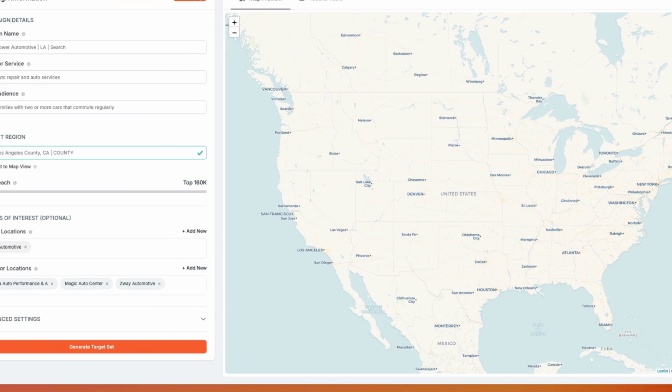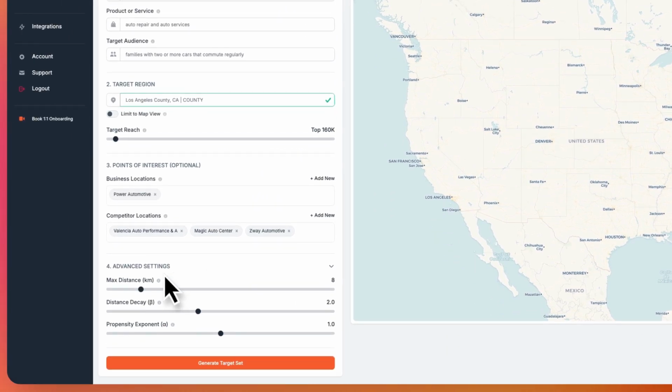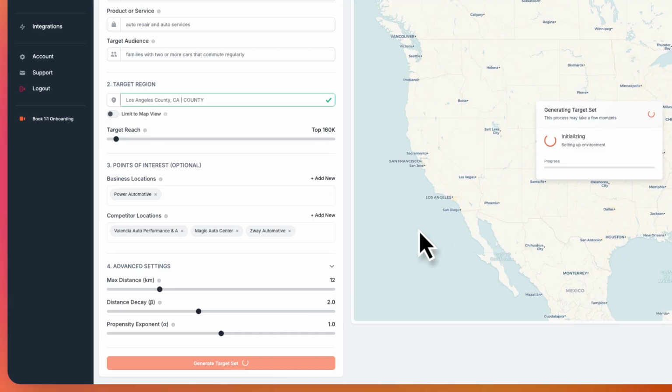So next, we are going to have to specify the maximum distance. We need to specify that value. So think of this as how far will a customer drive for a mechanic. So in our case, let's say 12 kilometers. That's about 7 or 8 miles. I think that's reasonable. And that's it. You click Generate Target Set.